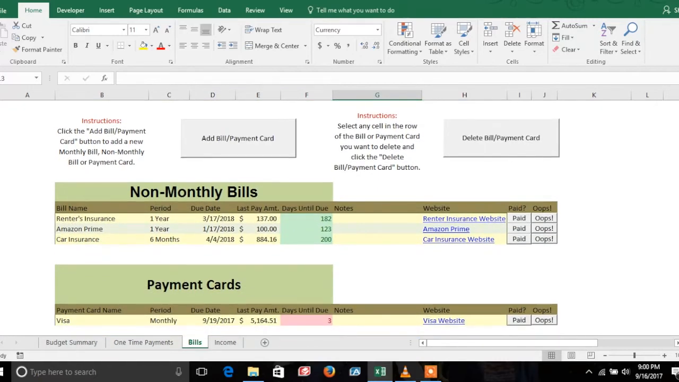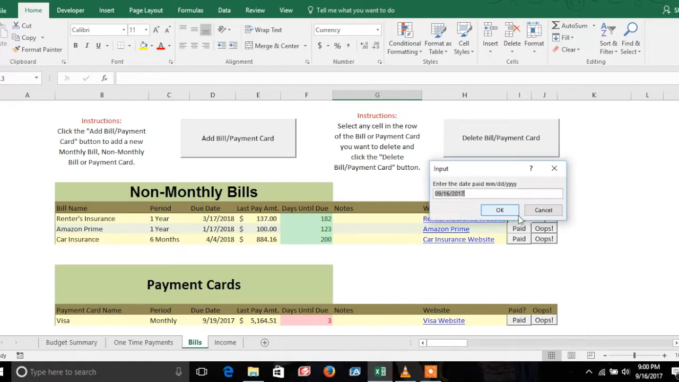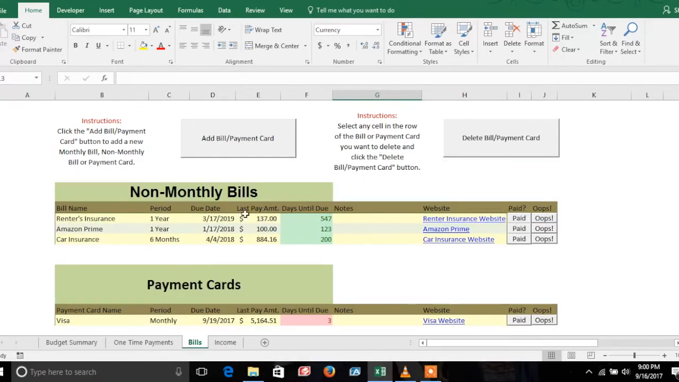So non-monthly bills. It's the same as monthly bills except for the period. So this is 1 year. You can do a number, space, days, weeks, months, year, or years. Doesn't matter if you have plural or singular. But you do the exact same process, enter what you paid, and click paid. There's no auto pay, so it has you enter the date, and it jumped ahead a year. I'm going to click oops, so it goes back and undoes that.